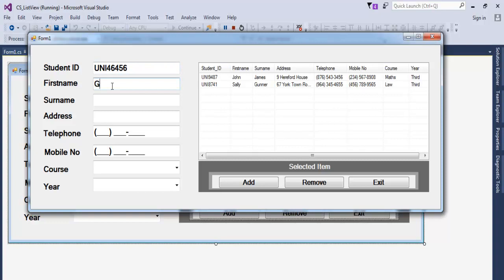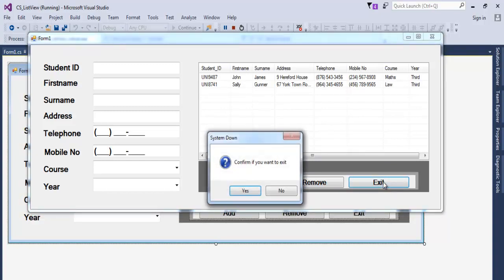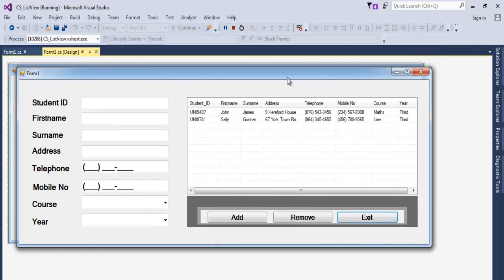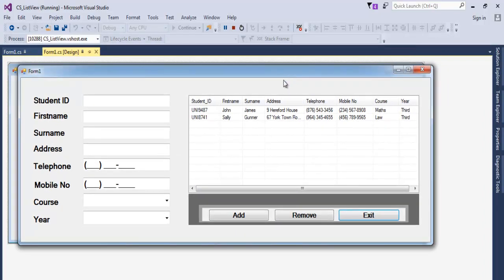Let's say we made a mistake, and so we add that onto the system. We can select that to delete. Okay, and we can exit. Click on no. Alright guys, and that is how you develop a system using ListView, MaskedTextBox, combo box, TextBox, and labels.